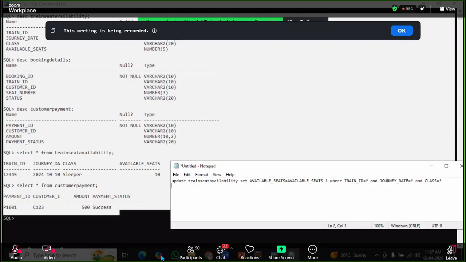You don't worry about the queries which I am writing. You try to create your own table. Are you understanding me? Please respond. I'm writing the queries so that I'll be able to use them in our Java program. You continue with your table creation. How many tables do you need to create? Three tables. In how many tables do you need to insert the data? Two tables. What are those two tables? Train seat availability and customer payment. Insert exactly the same data. Don't insert any data into booking details. Please.